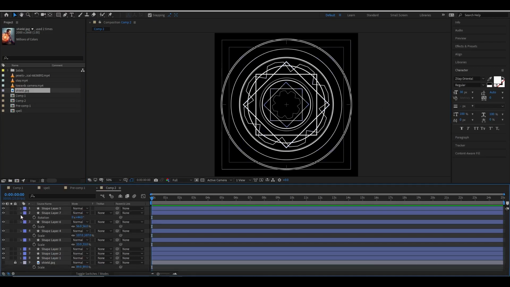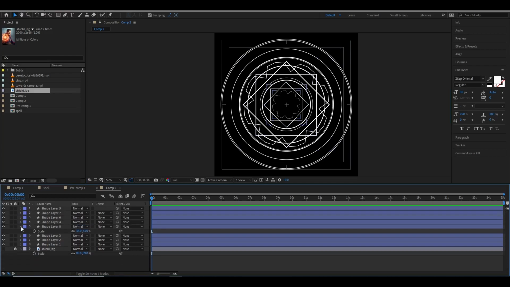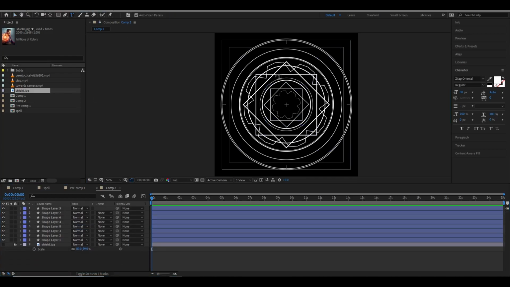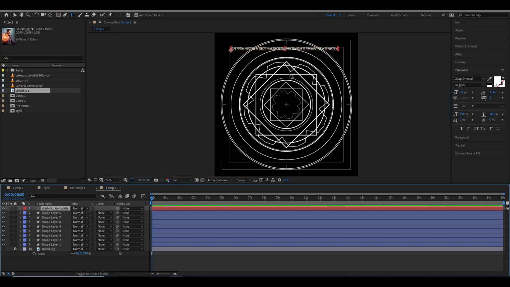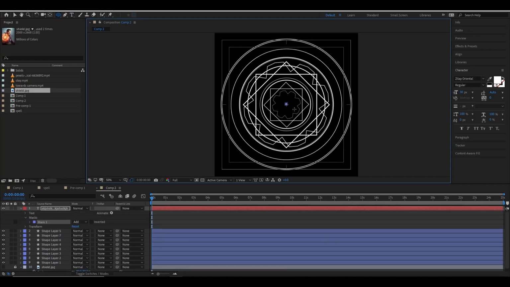For that, what you have to do is use this text option and write something over here, and just type something. And for the font, I'm using Zilap Oriental. You will get the font also. And then after creating the font, what you have to do is you have to create an ellipse. Select the layer, text layers, and then create a shape.